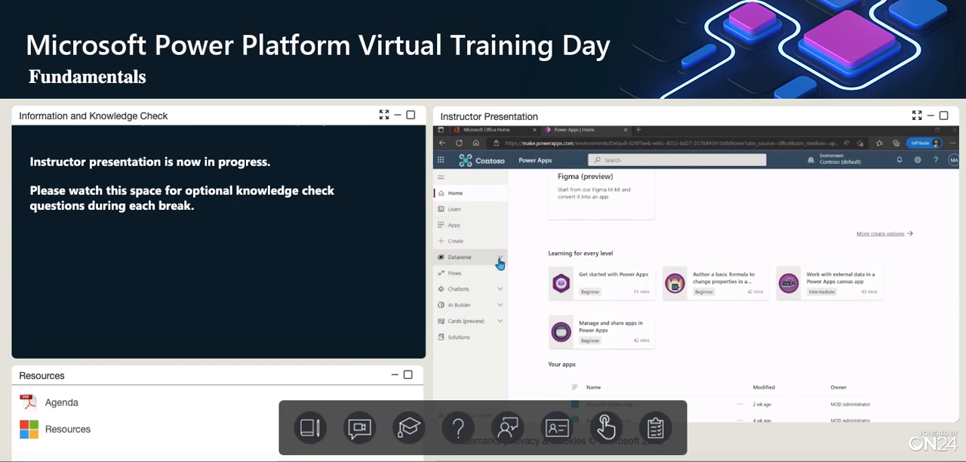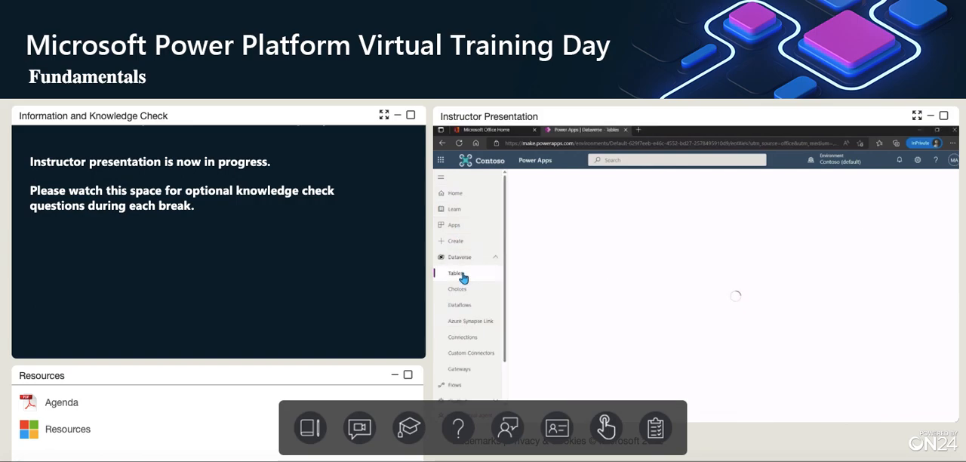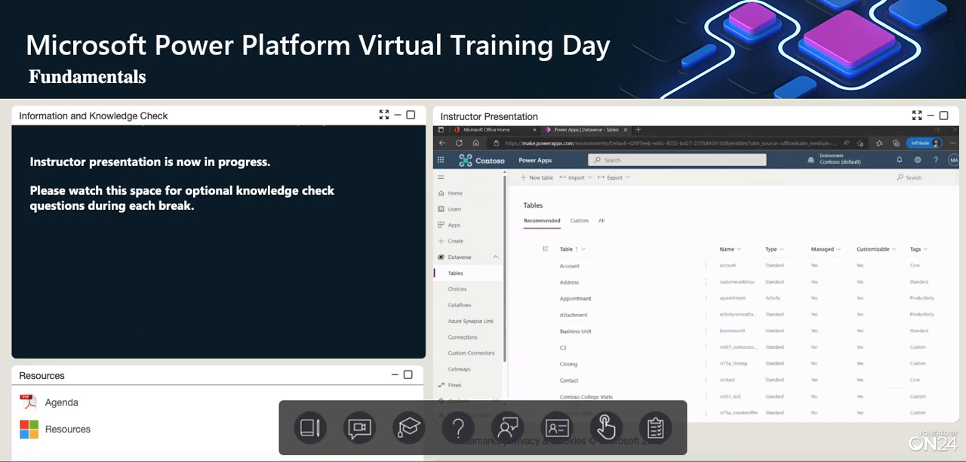So I'm going to select Dataverse and then Tables. Now, I already have my Dataverse created, and this is why we see some of our standard tables. You'll even notice that they're indicated underneath the table type column. You'll see we have some pretty familiar ones, for example, account or address or contact. But if any of the standard tables don't meet your needs, you can also just choose the option toward the upper left to create a new table. Let me show you what that looks like.